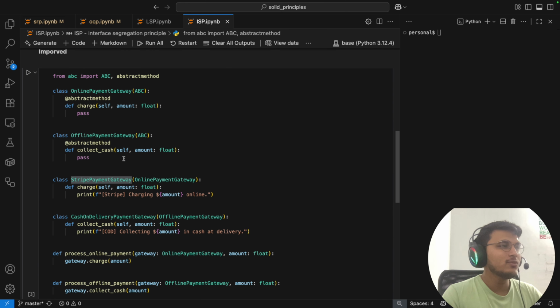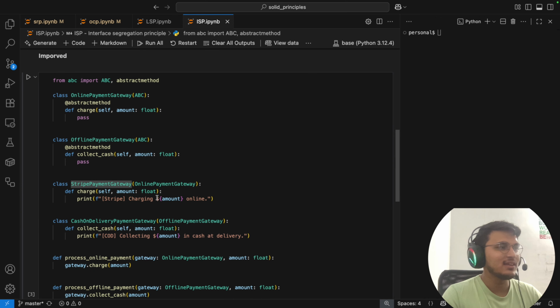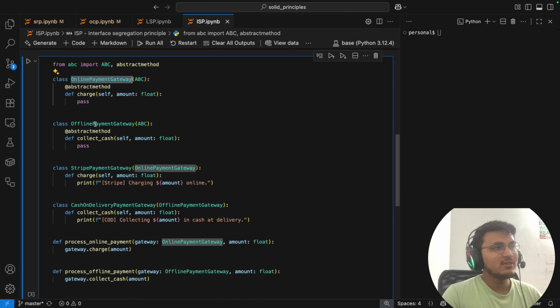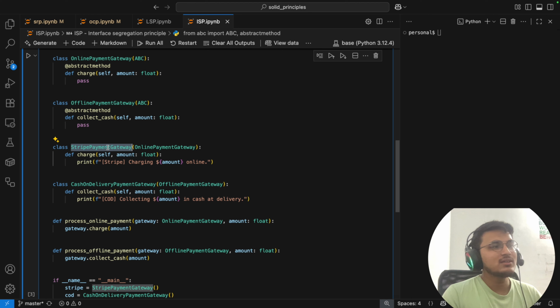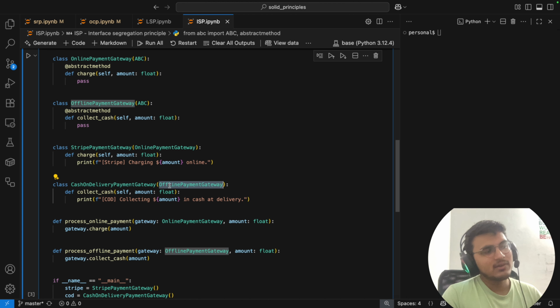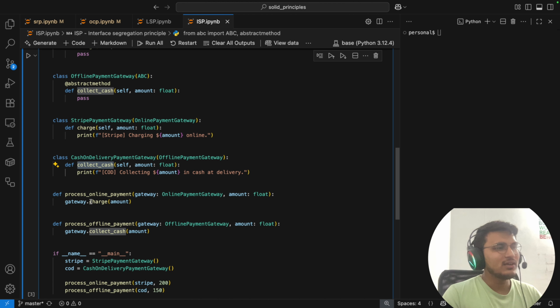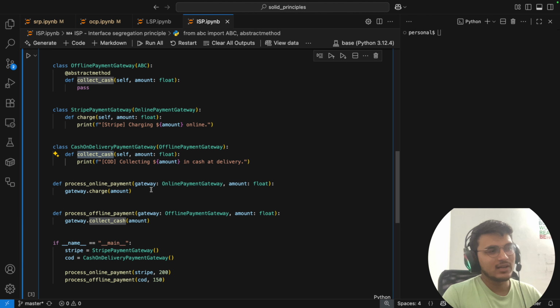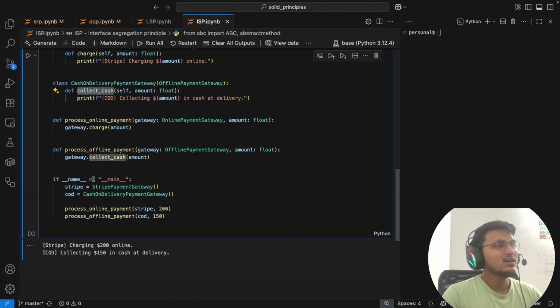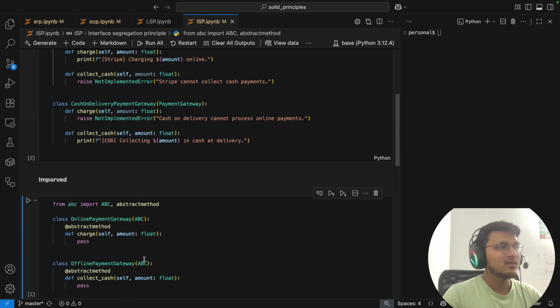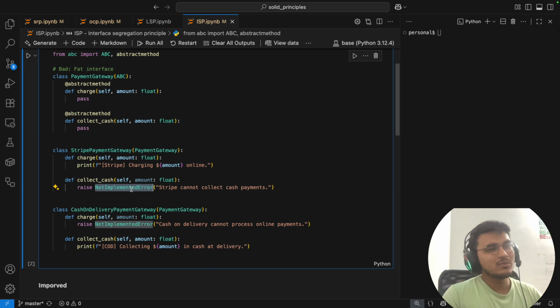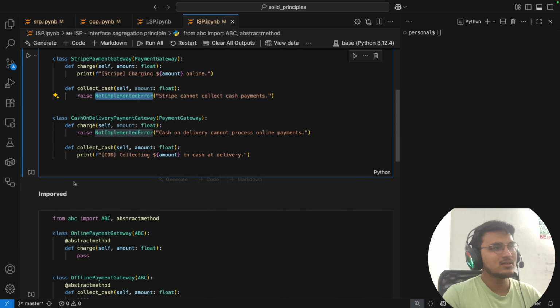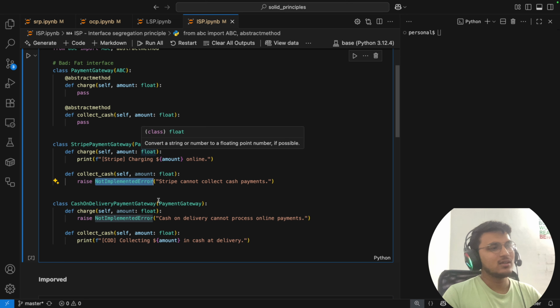Okay, so what can be an improved version? I think you might have already thought of it while I was explaining. We will make an online payment gateway which will just contain charge, and an offline payment gateway which is just having collect cash. So now Stripe will take the online payment gateway and override the charge method. Cash on delivery will take the offline payment gateway and override the collect cash method. And definitely we will just have two different methods which take online or offline gateway, and maybe we can also merge this. So we have two objects and boom. It will give us this and this. Because raising errors is not a good way. Instead, this seems bad engineering. This is the good engineering.